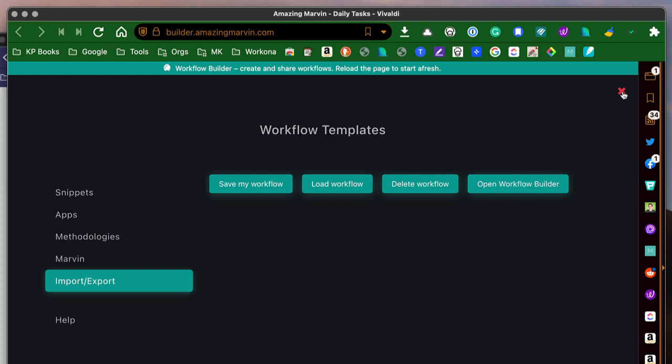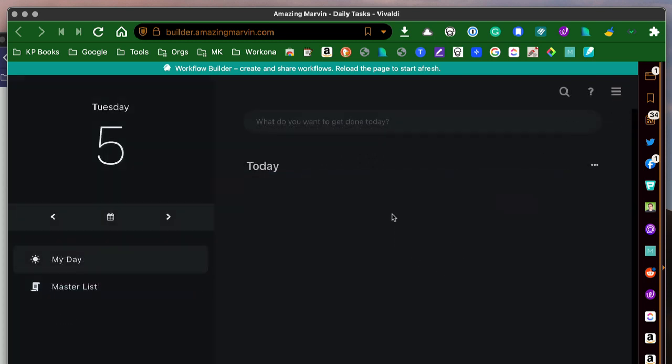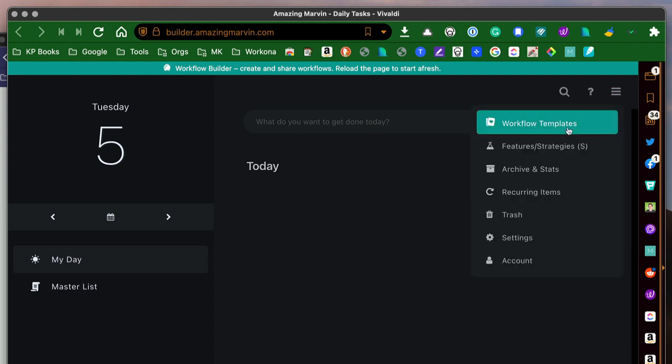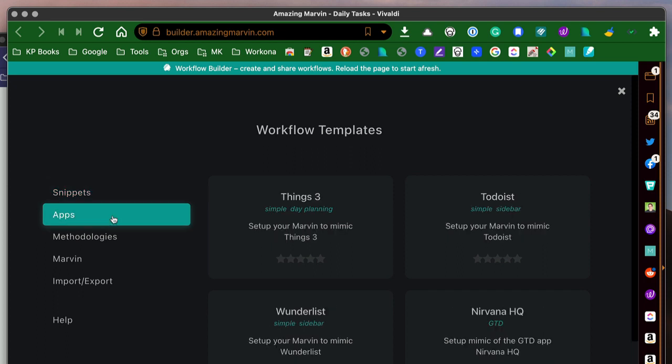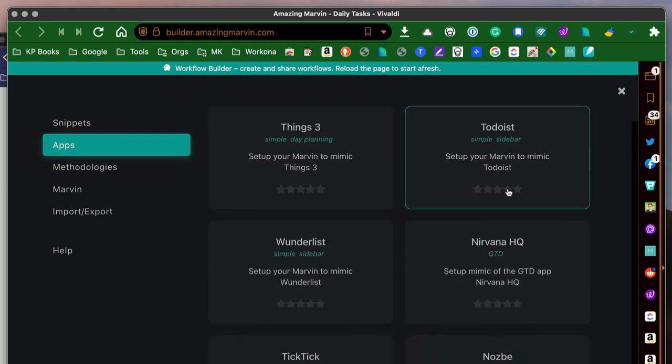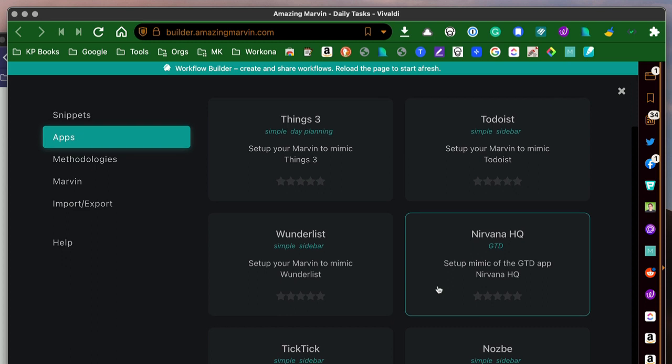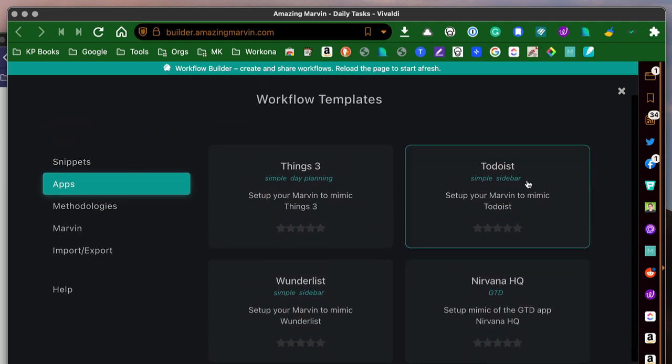So basically, once you're in here, it's pretty much set up like this. And let me go back here for the menu again, go back to Workflow Templates. And you can also go here to what's called Apps. If you're familiar with any of these apps like Things or Todoist or Wunderlist, the old Wunderlist, I think it's not still around anymore, Tick, you can actually use one of these apps as your starting user interface.